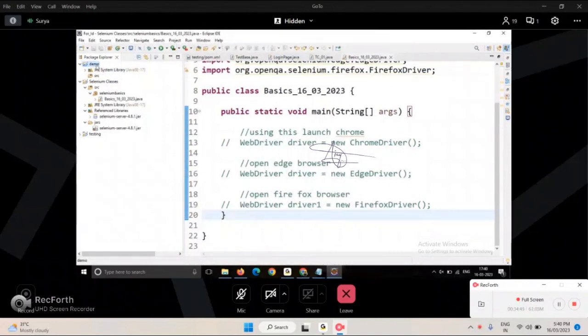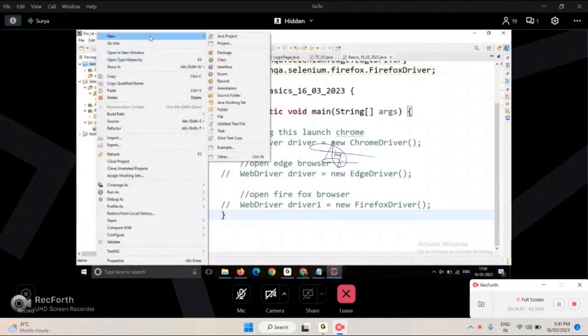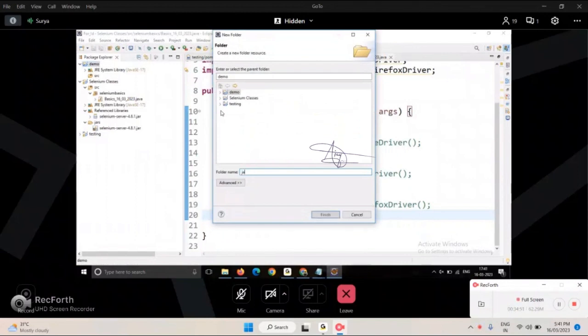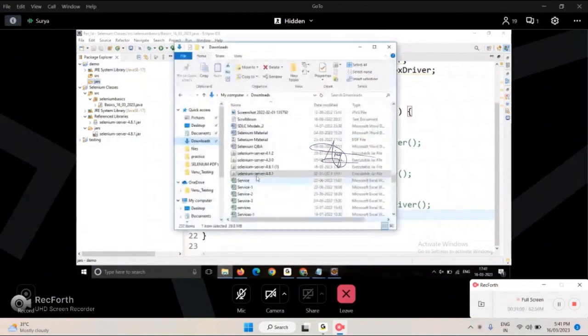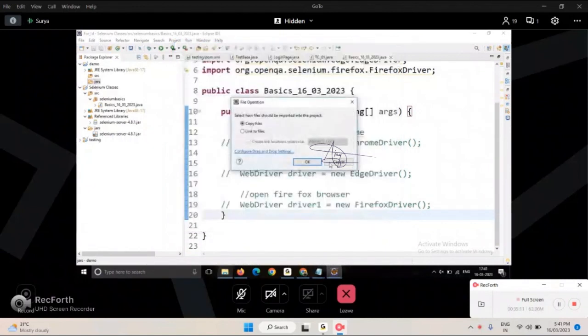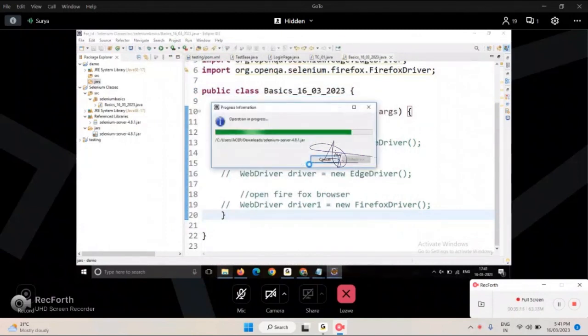Only with the JRE libraries we can't run the Selenium programs. First we need to create a folder. Right click, new folder, and the folder name is jars, and click on finish. Now we have successfully created jars here. Now we need to open our files. In those files there is a Selenium server 4.8.1. Long click on the particular file and you can drag and drop it into jars.